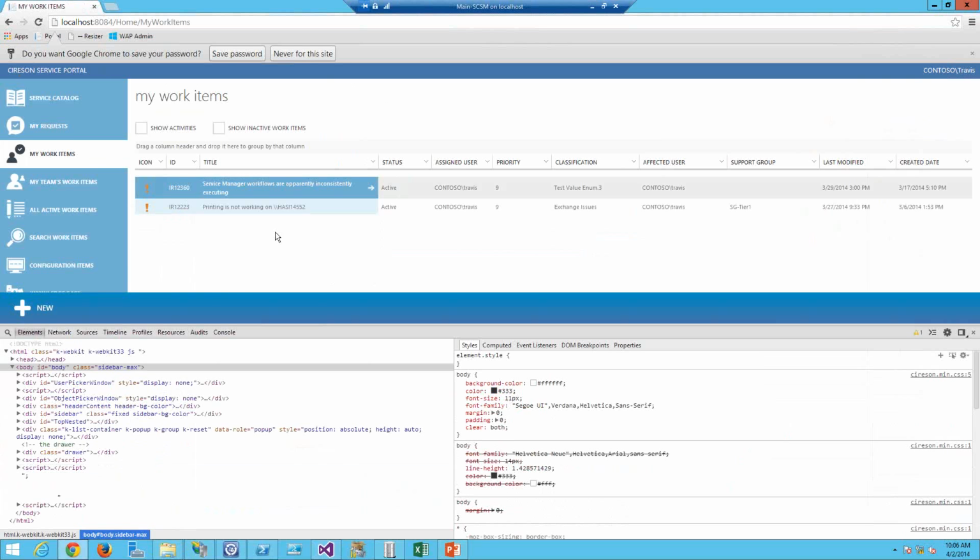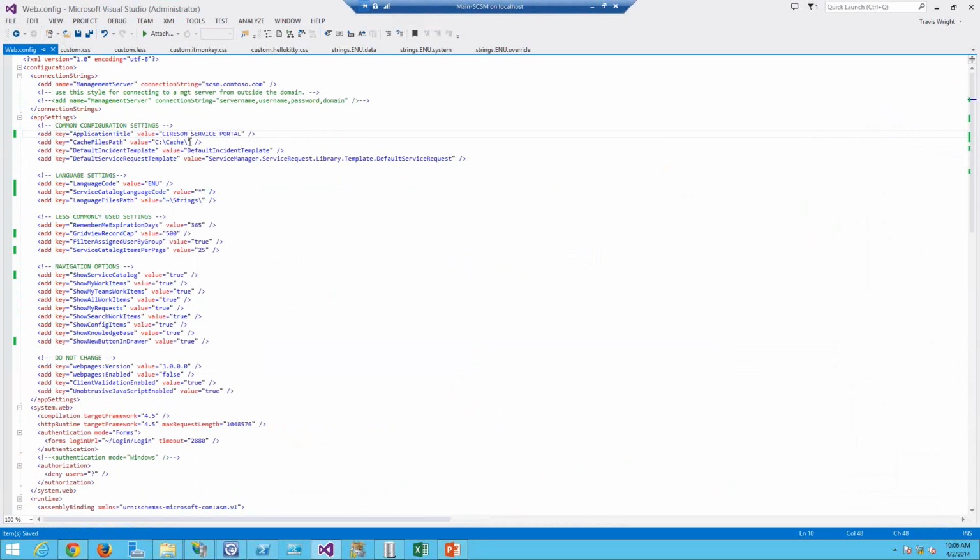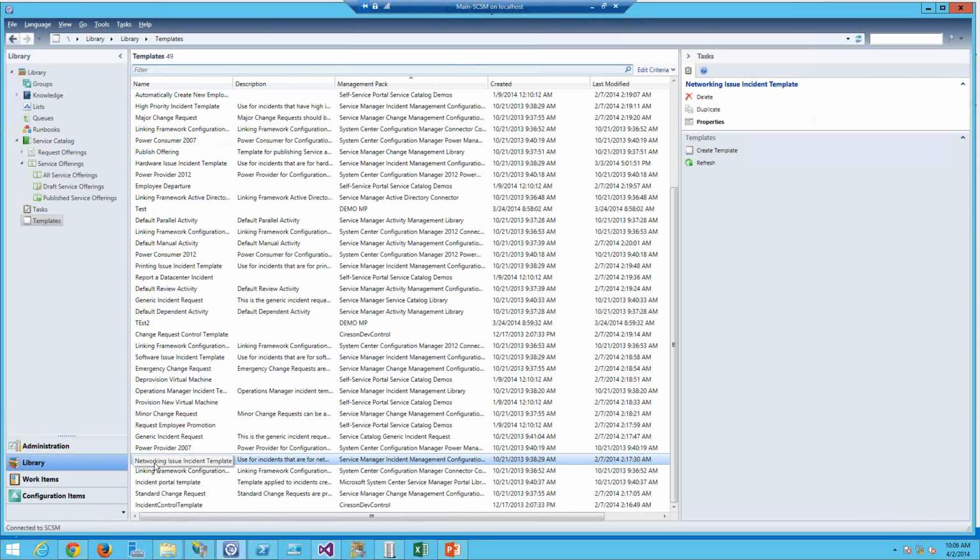Okay, next that we want to talk about here is the cache files path. This is where the location of the cache files are at. There's nothing really about configuration here, so I'm just going to skip over that one. The next one is the default incident template. So this is the name of the incident template that you want to use as the default for when somebody is creating a new incident in the portal. In order to get the name, the easiest way I've found to do it is to use the SMLets PowerShell module. So what you can do is you can go to the portal, you can find the template that you want to use and get the display name of it, in this case, networking issue incident template.